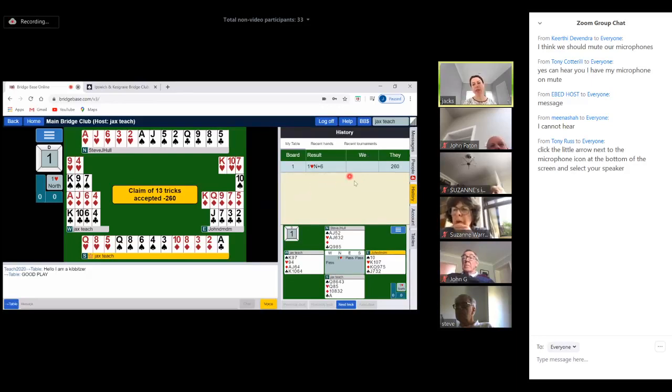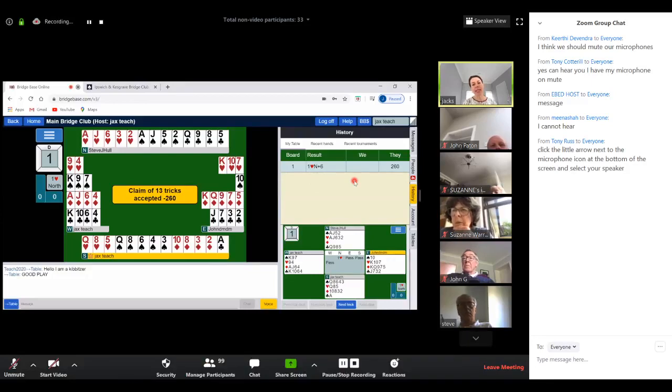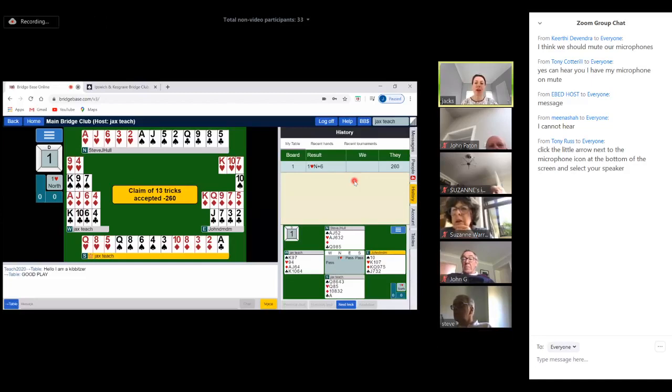because we claimed. If you don't save your hands in Bridgebase Online when you're in a teaching room, they will not be saved. So it's quite an important thing, if you would like to go back over some of those hands, to save them. And I'll show you how to do that. So this is the board we just played. You'll notice it's being replicated down here.